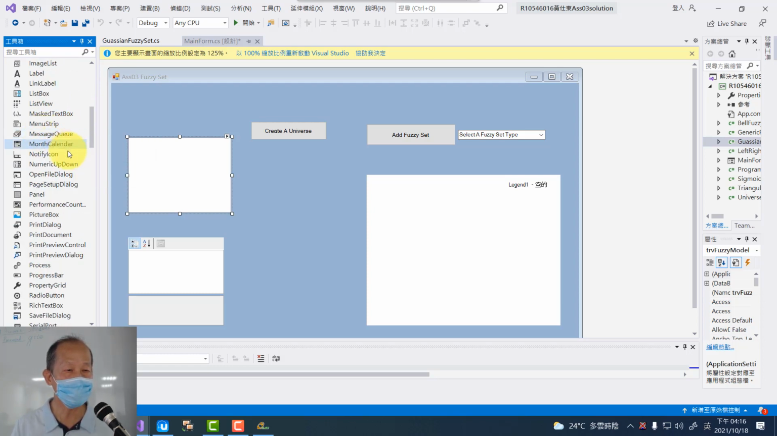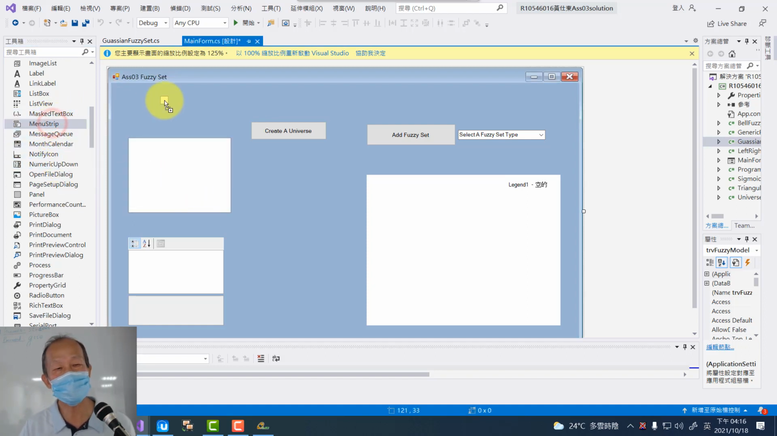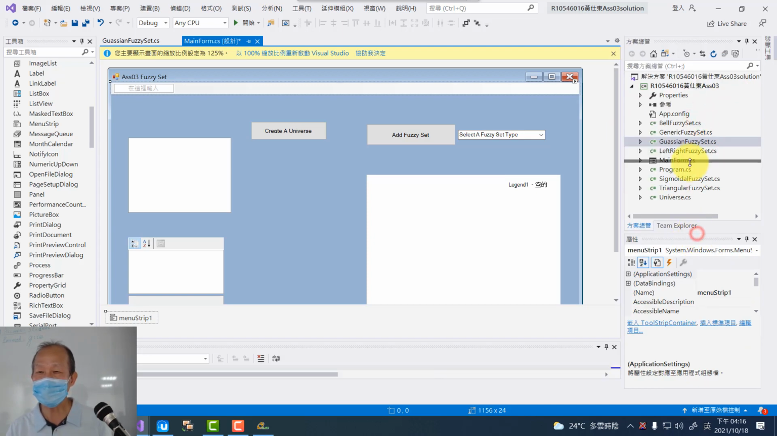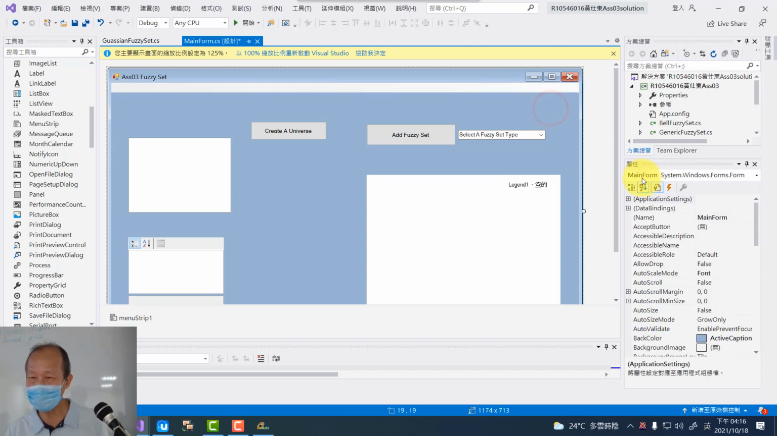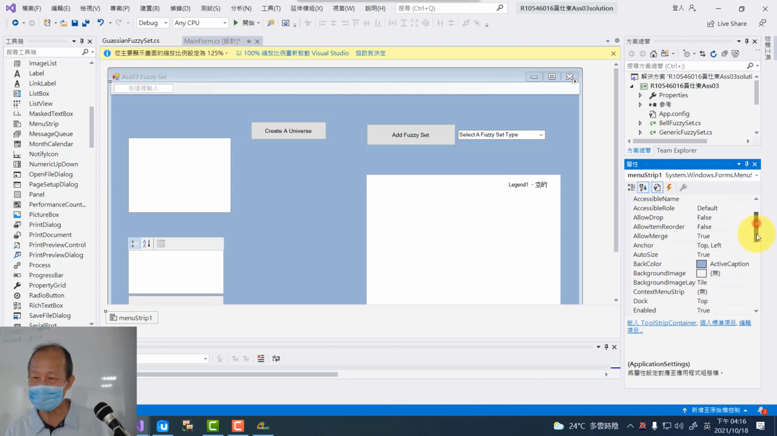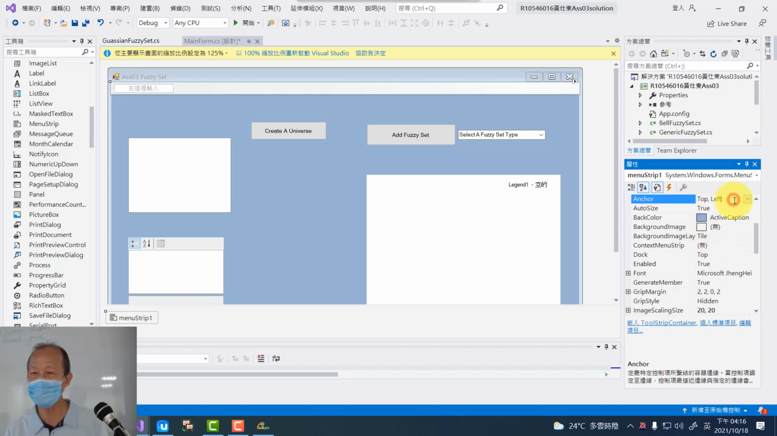M, start from M. This is a menu strip. Once you drag it into the main form, knowing that the main form is a container, its parent is the container. So right now the menu strip is a child control. It has been automatically docked to the top. So check the relationship between this main form and your menu strip. This is the menu strip. The property anchor. Last time we talked about the anchor, right? Anchor top level.